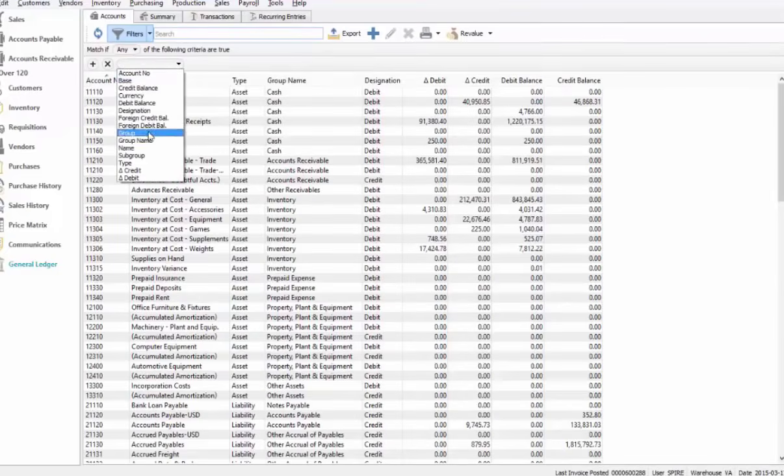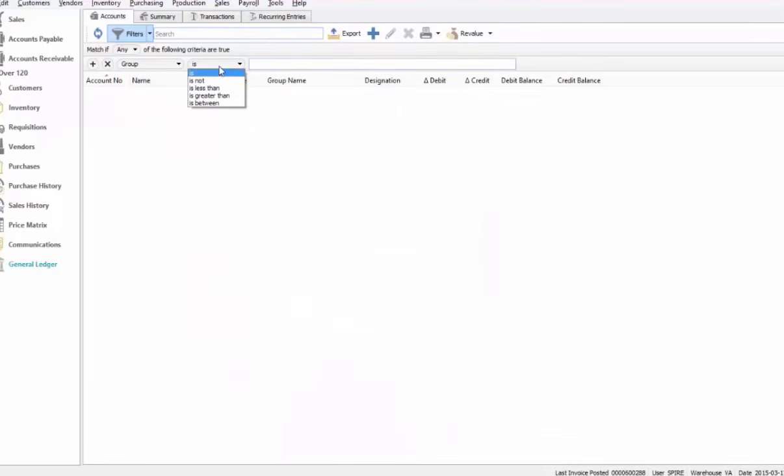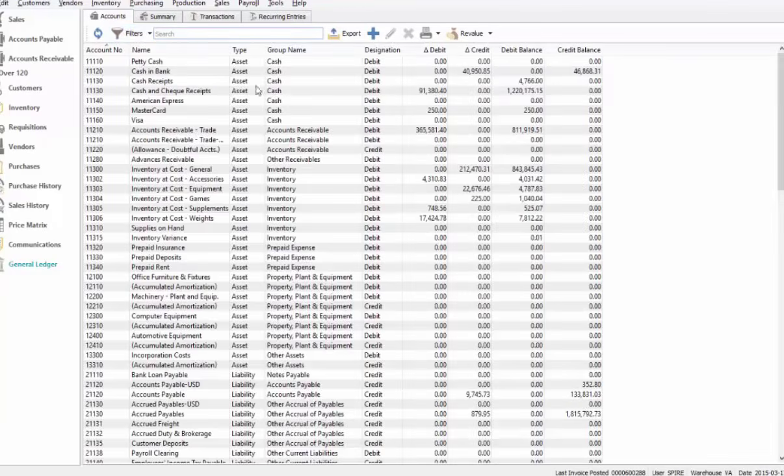And I can say where the group is one of, or the subgroup is, or whatever. Any one of these filters you can select from here. All right, let's go back here again.